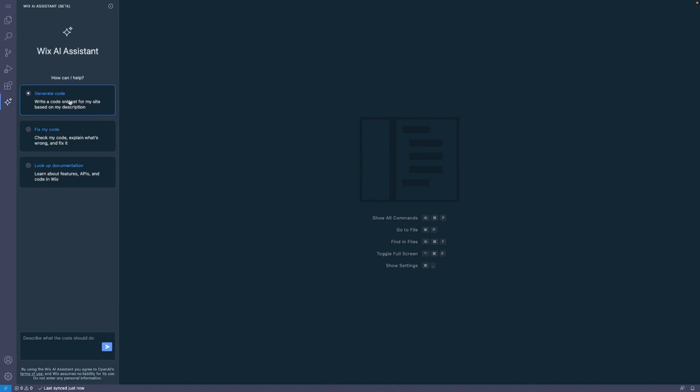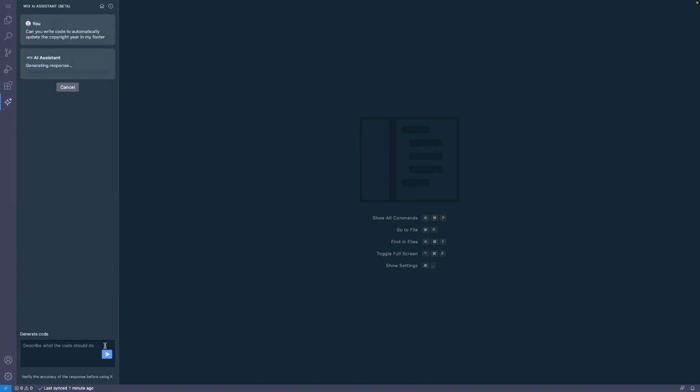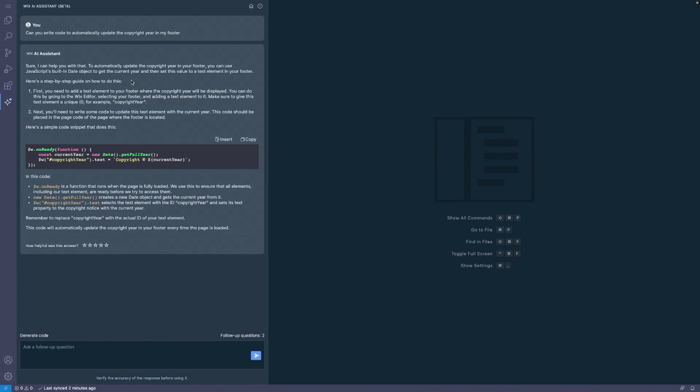What we're going to want to do is generate code. So let's go ahead and give it a prompt here. What I basically wrote is, can you write code to automatically update the copyright year in my footer? And we'll go ahead and press send. Now the AI assistant is going to generate the response, and this should take about 10 to 20 seconds typically. And once it's done, here is its response.